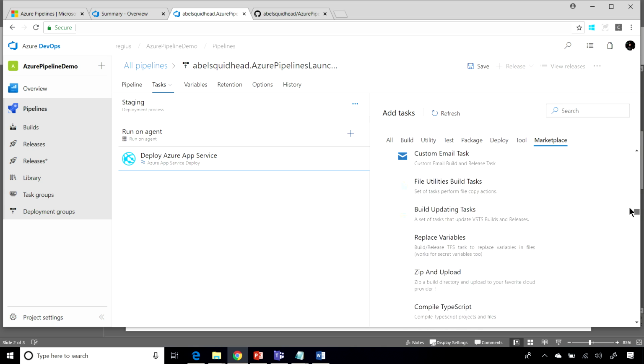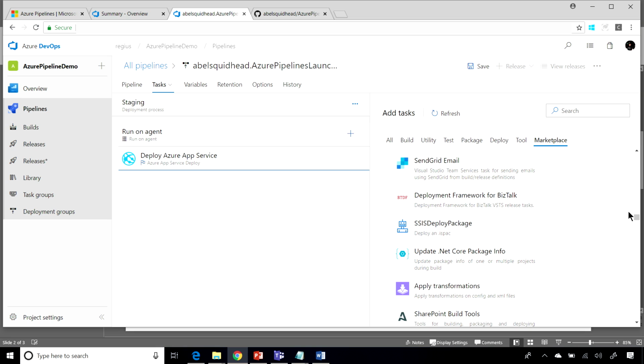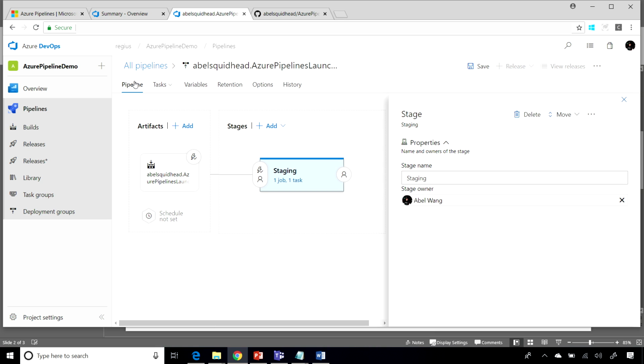Now, if what you want to do doesn't exist in the marketplace and doesn't exist out of the box, guess what? You can create your own custom tasks as well. Custom tasks are nothing more than PowerShell or Node.js. So what that means is anything you can do from the command line, you can easily get Azure Pipelines to do as well.